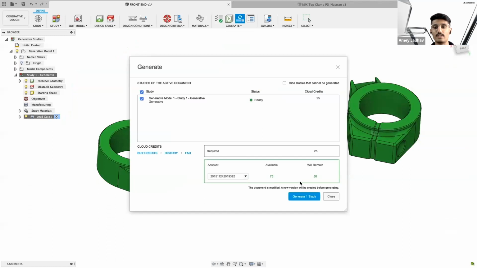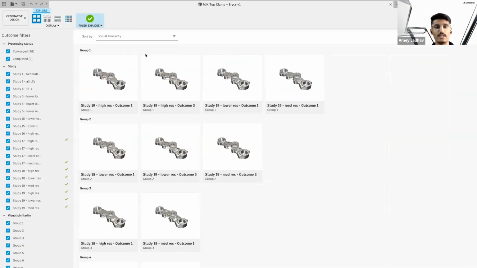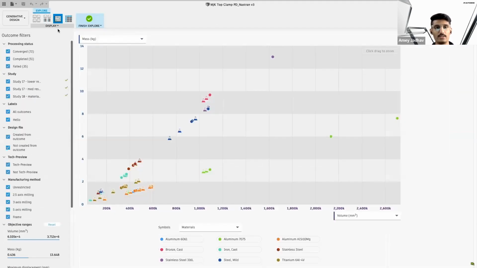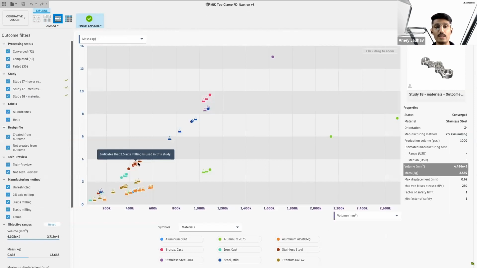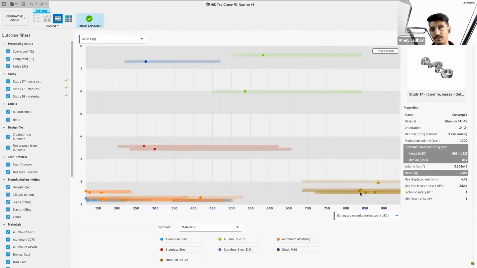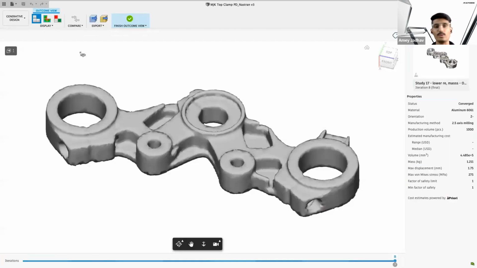And this is how, as I said, it's going to give you the results. For an educational license, cloud credits are unlimited, so you don't need to worry about cloud credits. That's how you can compare the results you have got through volume, stress, everything can be compared, and from those you can take your best result. Also, Fusion is going to suggest the best result, but if you don't like the suggestions of Fusion, you can go for your own suggestions as well.